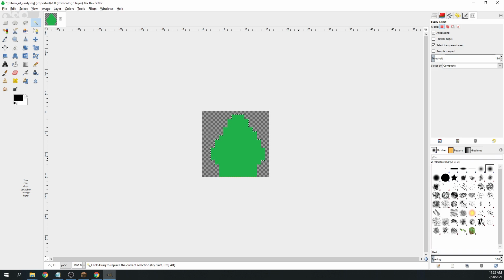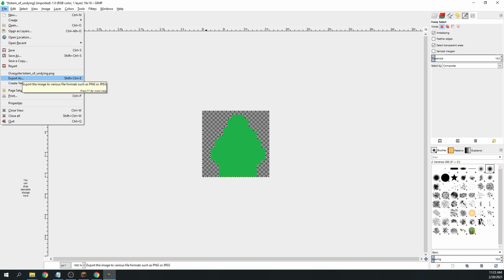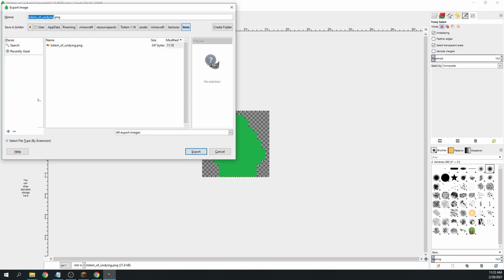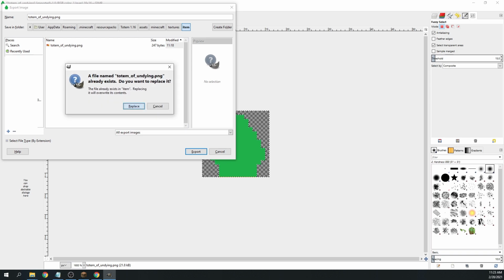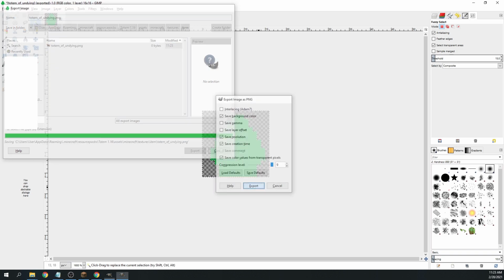Now, whatever is checkerboard, that means it's going to be transparent for us. So that's exactly what we want. I'll go ahead and click on File, choose Export As. You don't have to make any changes here. Just click on Export. Click Replace, and then Export.